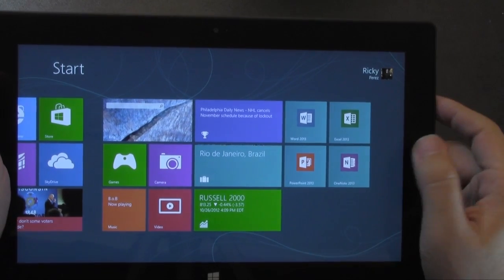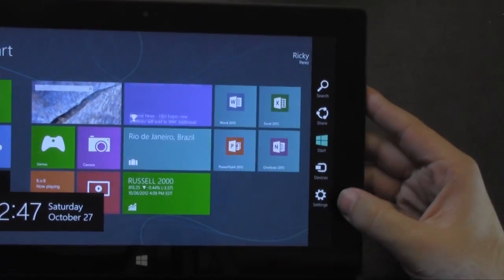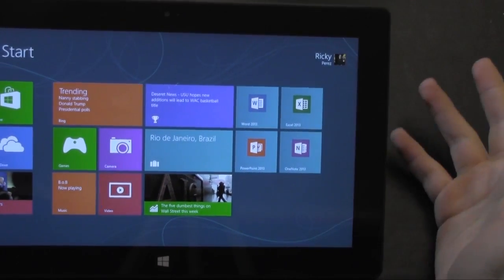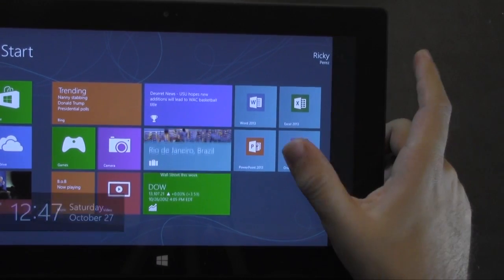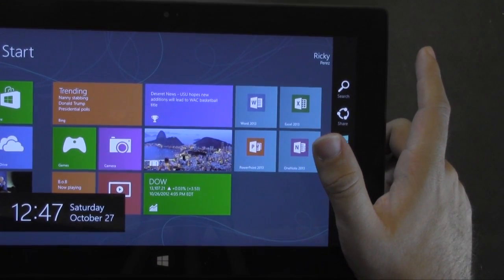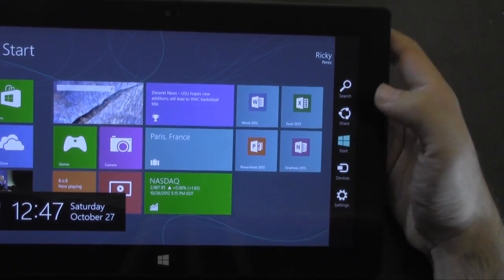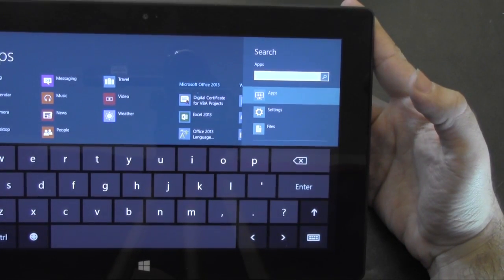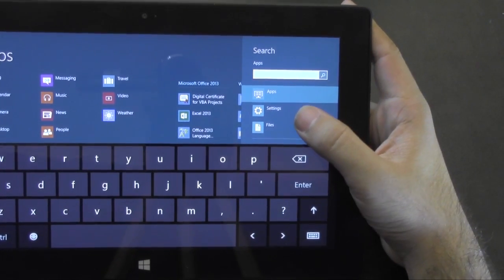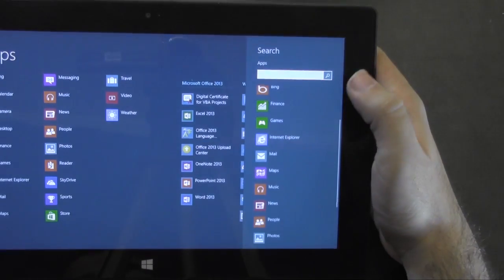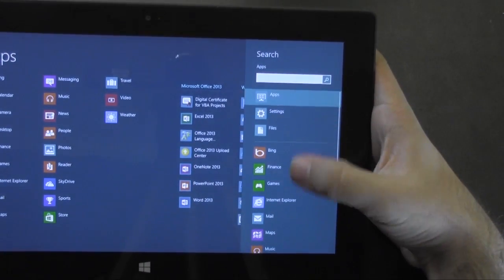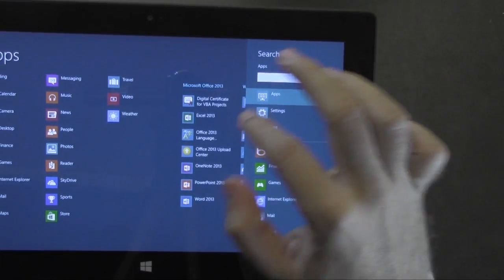Alright guys, so today I'm just going to be going over the settings function. So for Windows 8, you're going to swipe like this from the side to get this menu to pop up. Now this menu has search, which you can basically use to search all of your apps. You can search settings, you can search files, and you can search individual apps. So these are the type of things you can search for.